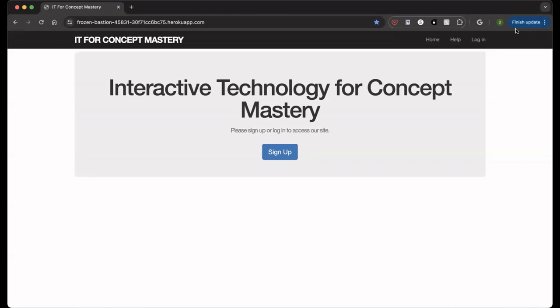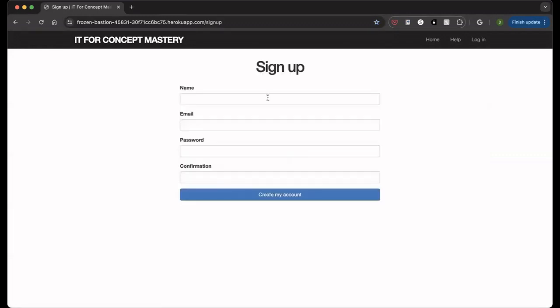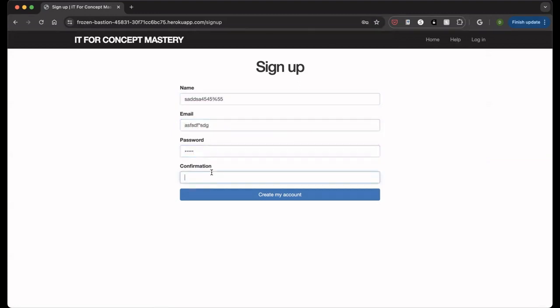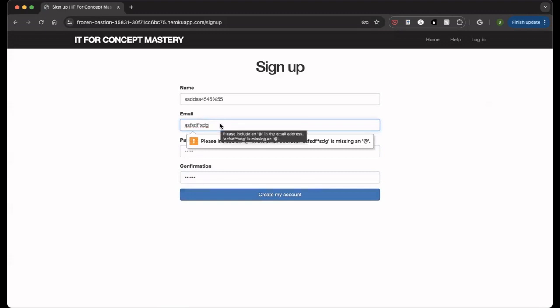First off, I'm Dylan Canipe, and I'll be showing you the sign up and login process. I've got this button right here to sign up. Here we can type in some random characters and then try to create an account, see what happens. The first error we get is to include and add an email address. So let's put in a valid email.